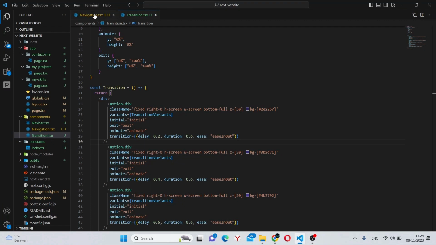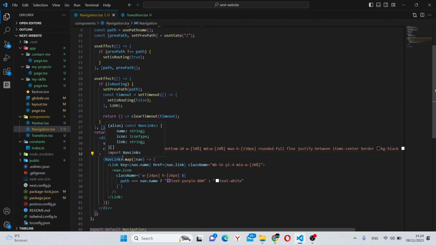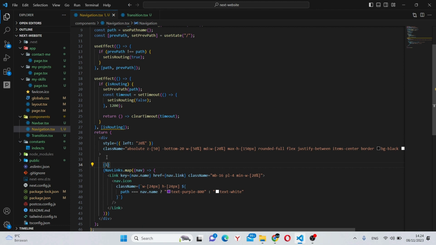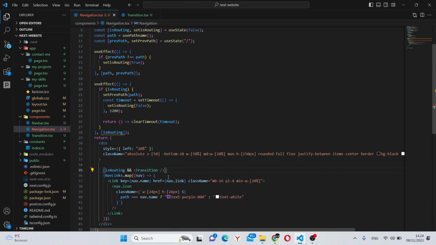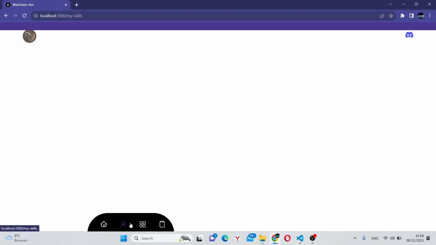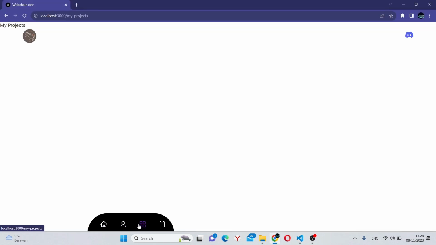Now we can go into the navigation. Above these nav links, we can say is routing. In that case, we will have the transition, which will come from /transition. And now let's see how this looks. And this looks great. By the way, I made a small error, but you don't really have to fix it.